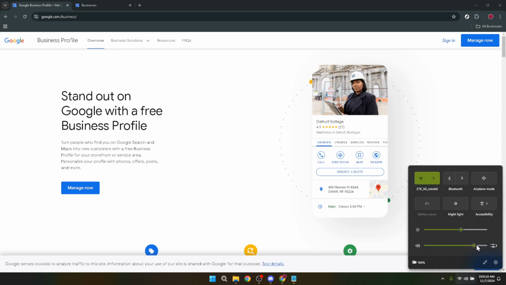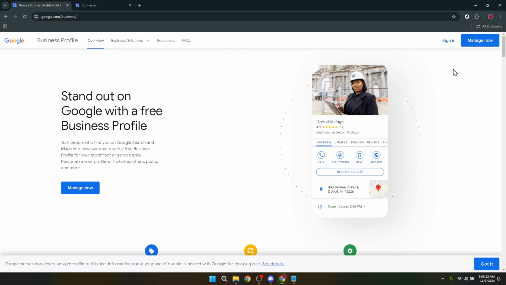First things first, let's head over to the Google Business Profile website. You'll need to sign in using your Google account, so make sure you're logging in with the account that has administrative access to the business profile you wish to manage. Once you're in, you'll be greeted with the home page of your Google Business Profile.